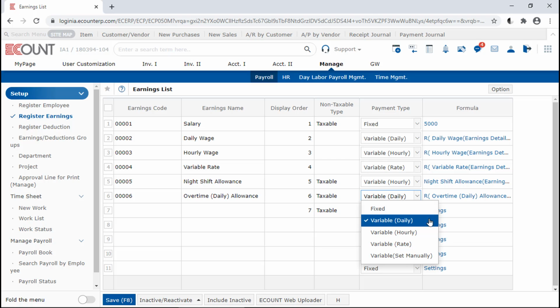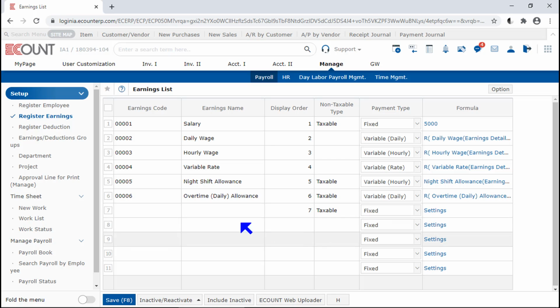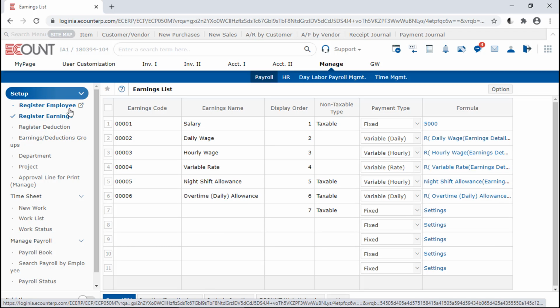And select variable rate option if the earnings will be calculated by a specific percentage of a base amount, such as sales incentives and bonuses. For variable rate option, you can individually set payment rate for each employee code in Register Employee menu, and then the program will calculate the amount that will be paid to each employee based on the individual rate settings.